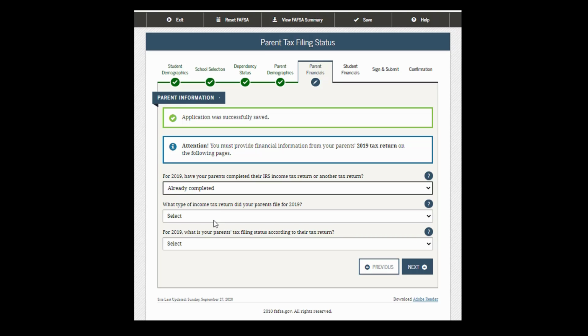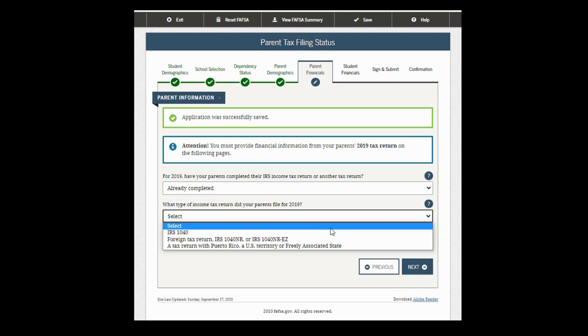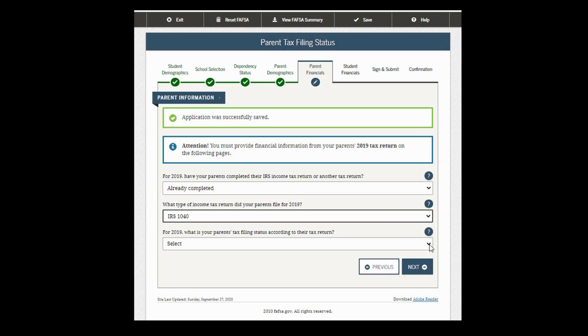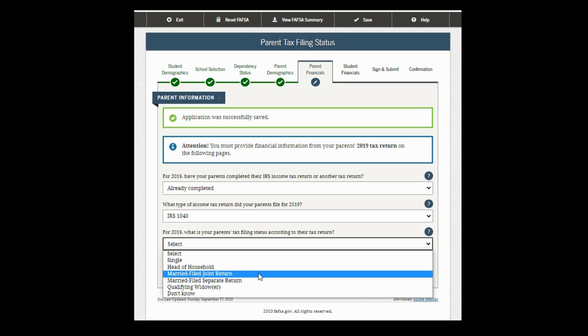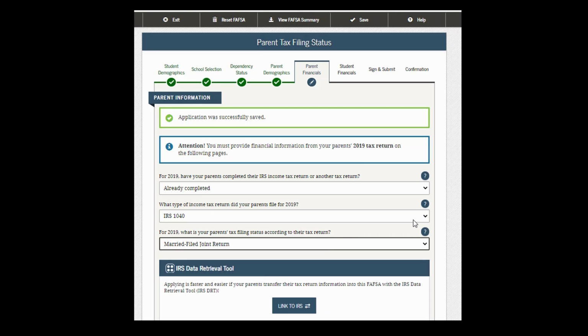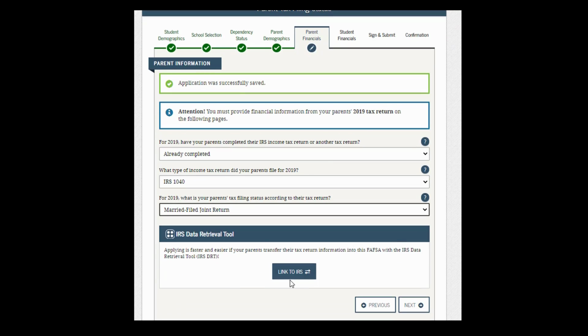So click already completed. Just do the 1040, that's the most common. Married filed jointly.